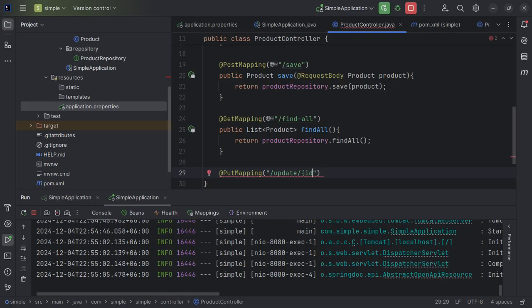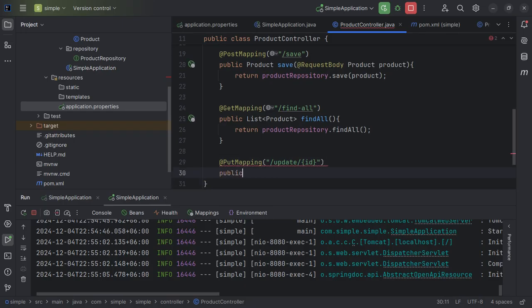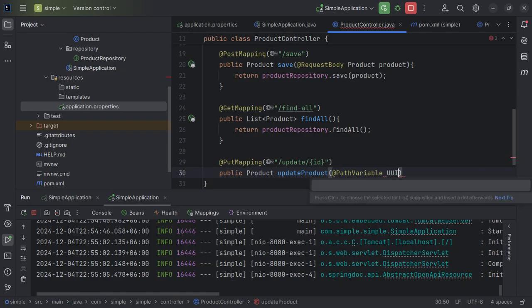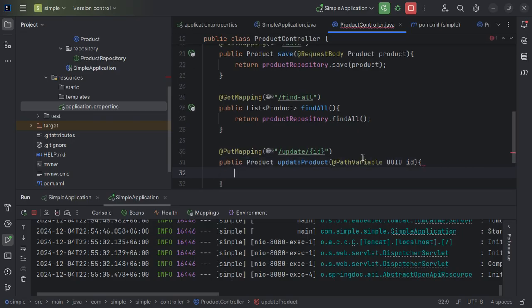Okay, just using path variable. So public product update product, here path variable, UID type and id. Okay, so now I want to update this product.